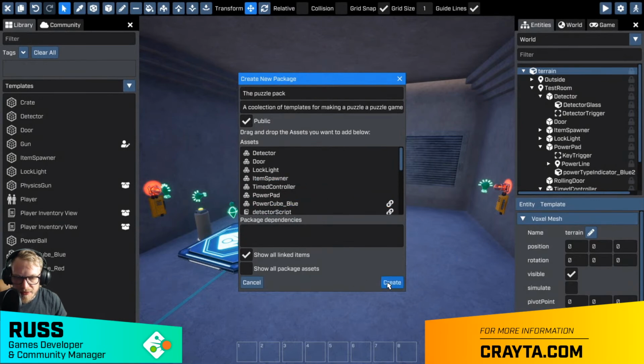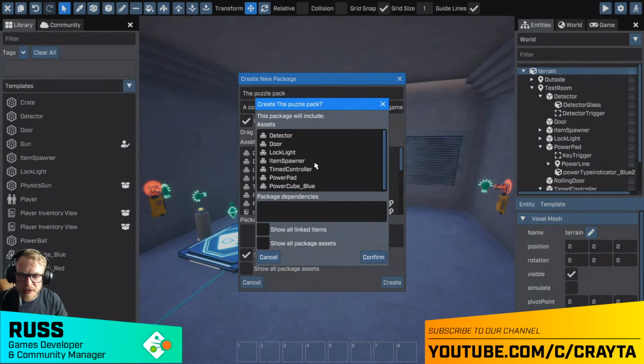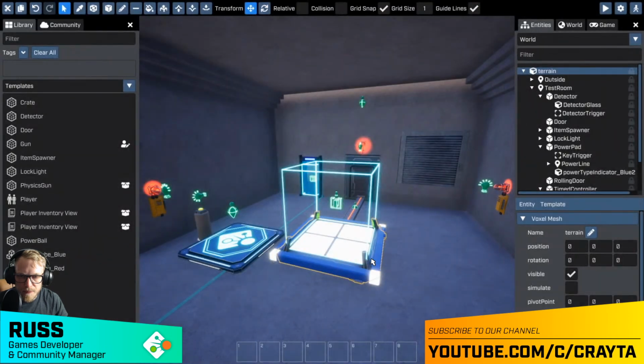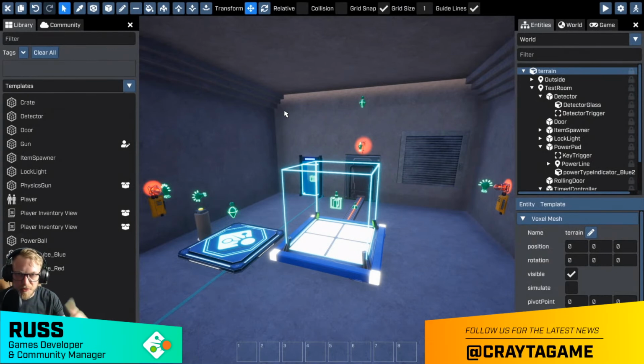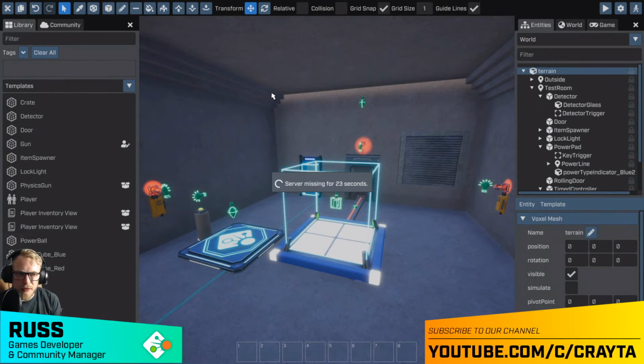Okay, and now I just have to hit create. And the final prompt is just to double check all those things. Hit confirm. And that will take a second, and that was quite a large one, so we'll see how quickly that gets created. So that's just basically creating that package in the background and doing some wizardry in the background to put that one together. Okay, once that's finished and it comes back, we'll jump over to the other game and install it.